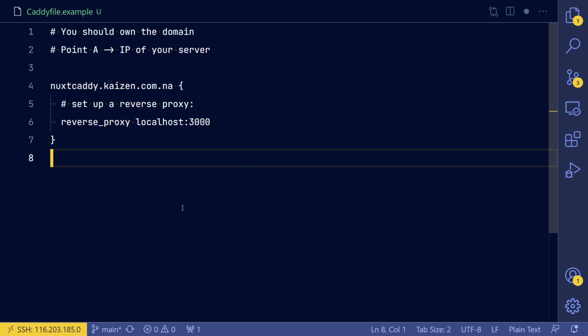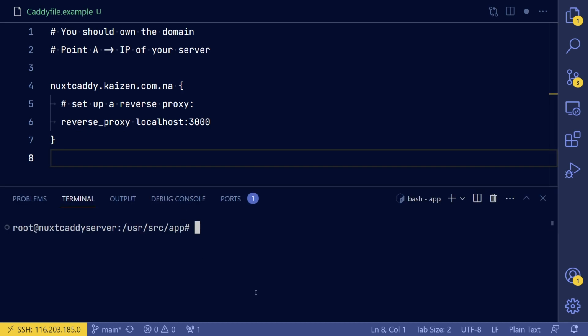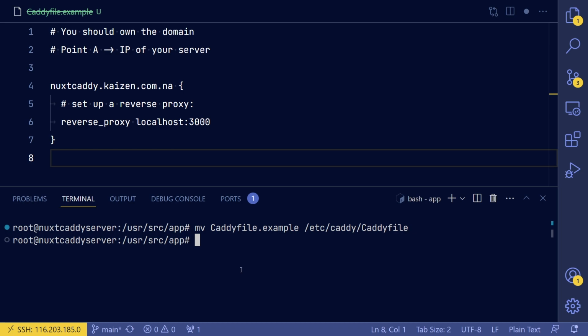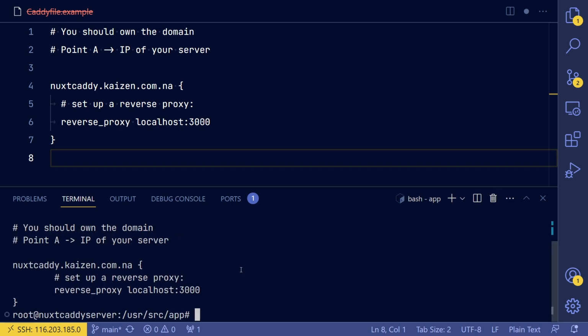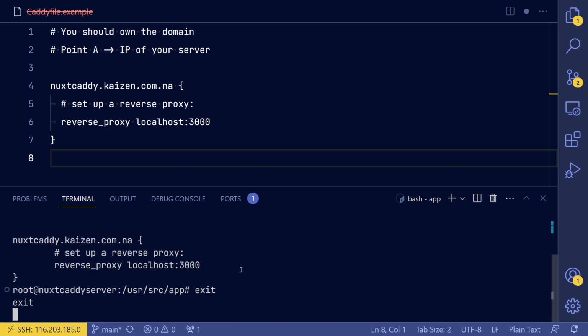And now that my Cloudflare is pointing, what I'm going to do is I'm going to move this back. Move the Caddyfile.example to etc Caddy. I think this is going to conflict with the existing one, but let's try. Okay, it looks like that worked. Yeah, cool. So it did replace it.